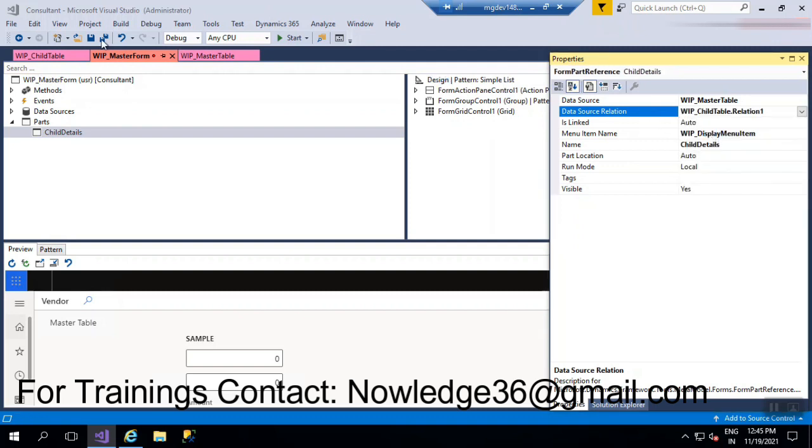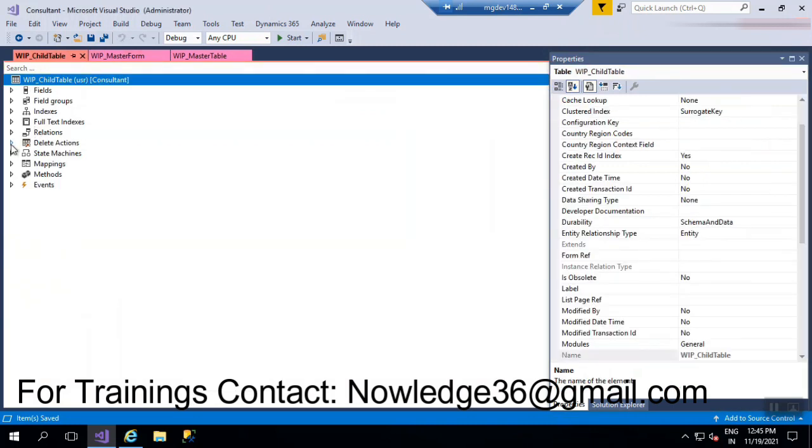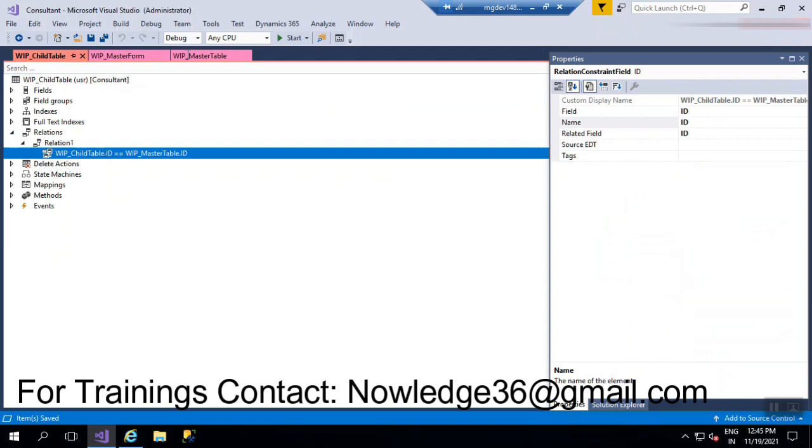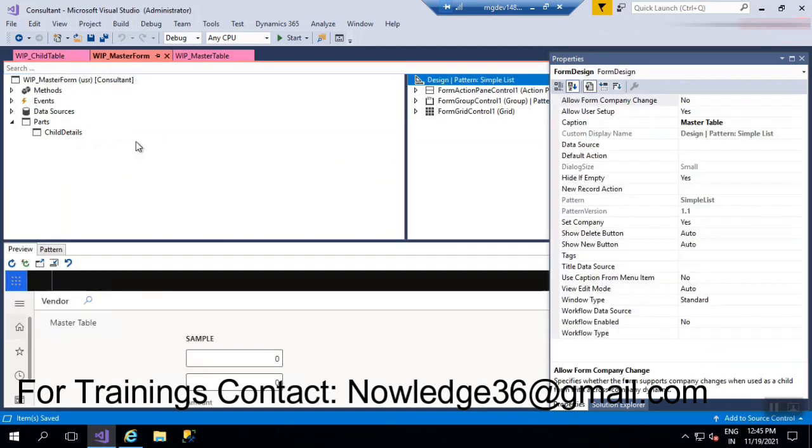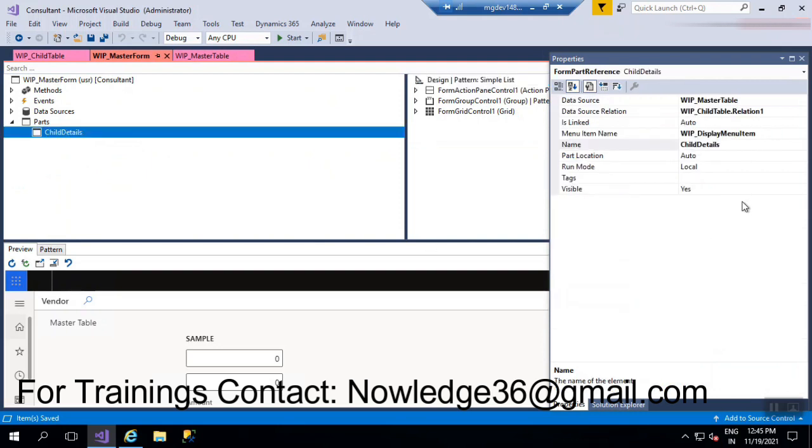If you are not aware of it, let me show you. We have already created a relation for a child table here. So I'm giving the same relation in this form. That's it. Now we will run this form and see how we can achieve this.